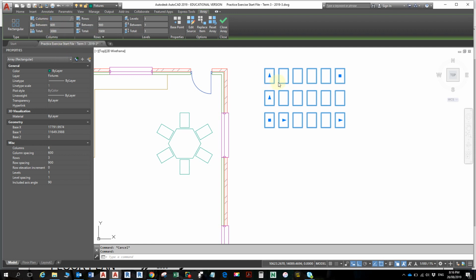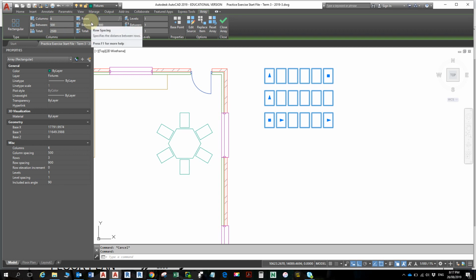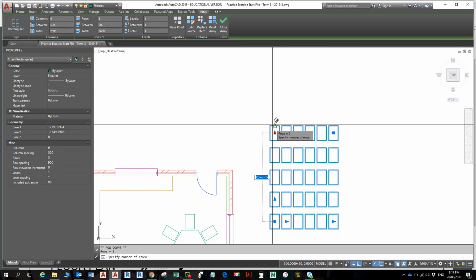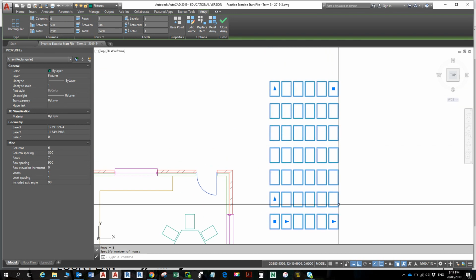Now that was 400 we said, and it's given me 600 spacing between. So I got about 200 there, but I don't want the chairs to be that far apart. I want them only 100 spacing apart. So I can change the between bit to be 500. So it brings them closer. And it's also in the rows, giving me 3 rows, but I actually wanted 5. So that it's grown up a bit more. But I can actually grab them and just grow them myself like that.